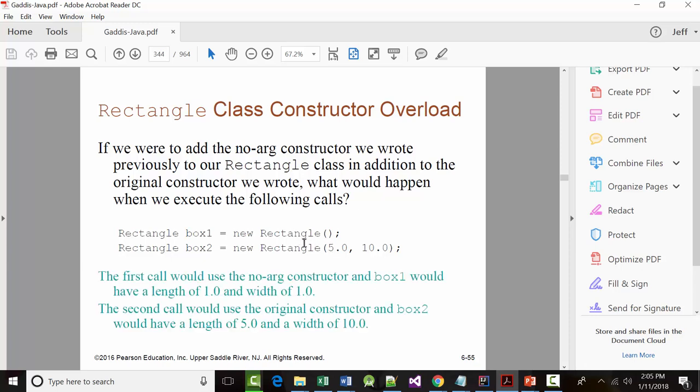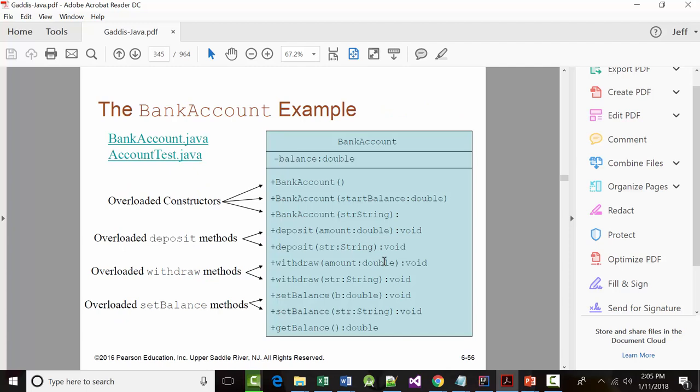Right, so there's the overloaded constructor. They're saying this one would call the no-arg constructor, this would call the constructor that expects 2 doubles. Now, I'm not going to go over this because they don't do it in much breadth of coverage here, but there's probably a pretty good chance that the program for your next test will be something like a bank account class. I don't know if it'll be a bank account or not, but it might be.